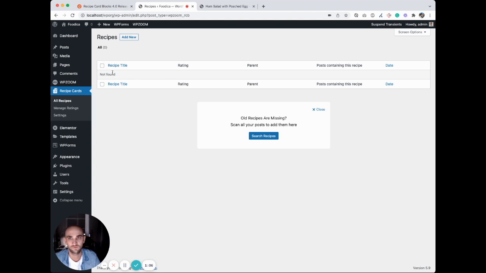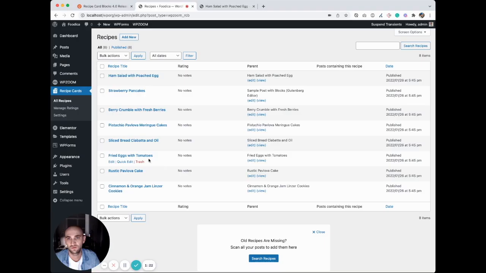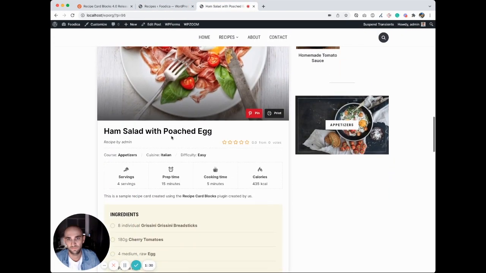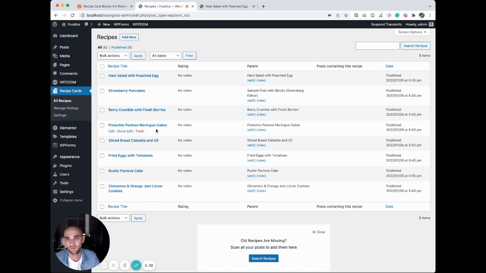So in order to show them here, you need to click on this button, Search Recipes. Let's see what happens. Okay, 8 recipes. So I'm gonna refresh the page. And now all my recipes were extracted from a post where I have added the block, and I have them here organized nicely.